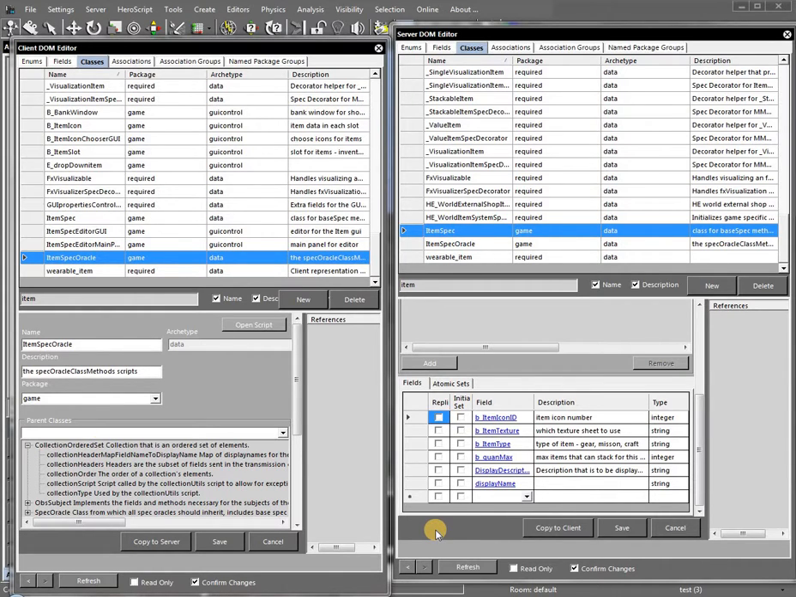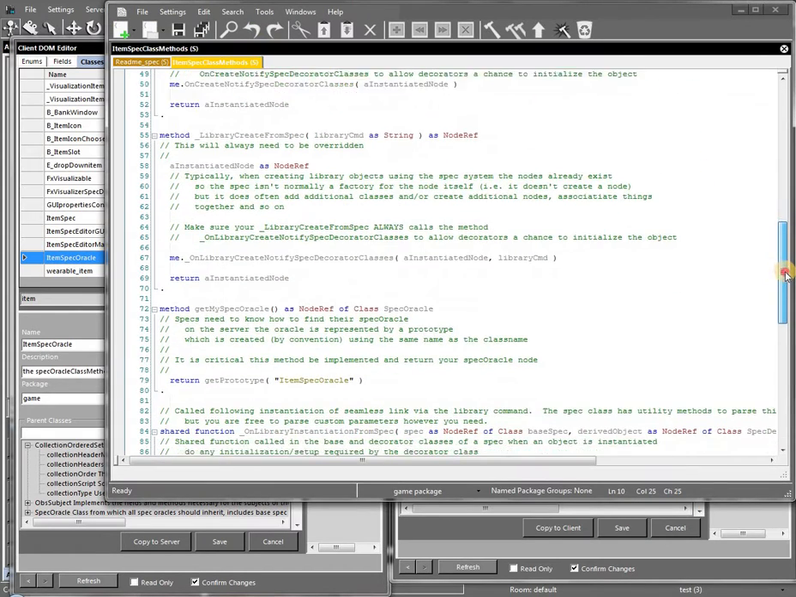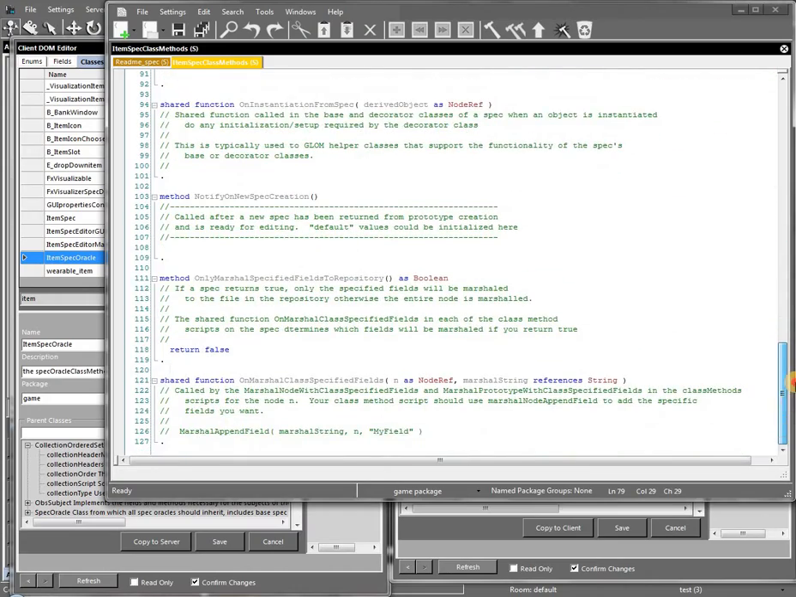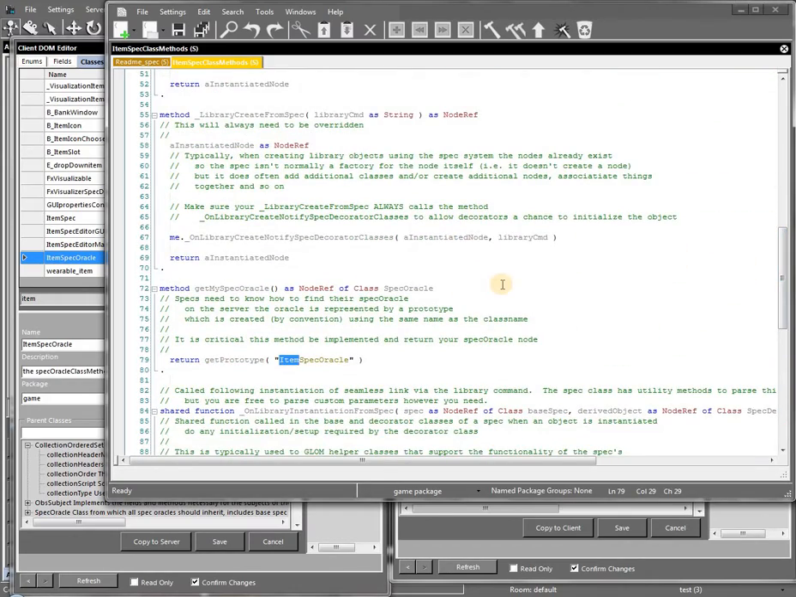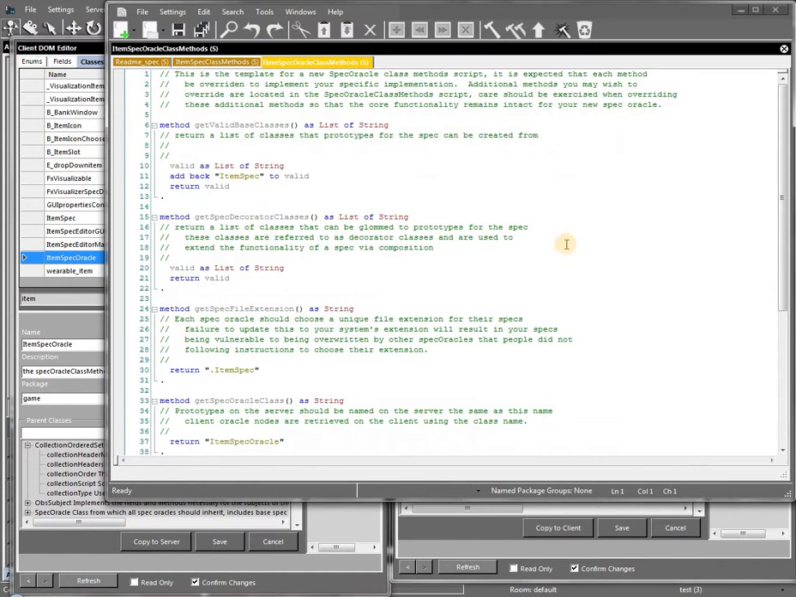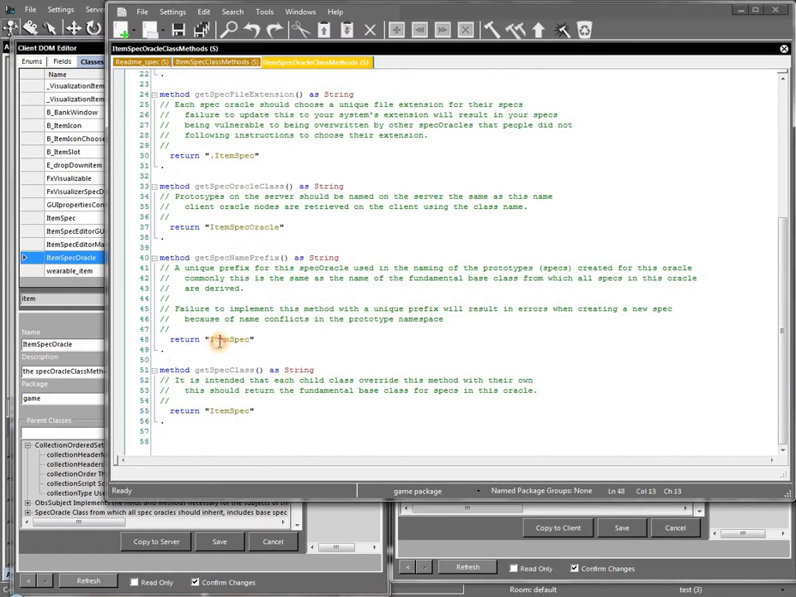Next, we will start with the server side and we'll open the script on them. Here we'll just change our default to item. And 1 location on the server side. Next, we'll go to our item spec oracle. Open that one. Here, we'll add back item spec to the valid list. Here, we'll set an item spec. Again, here, here, and here. So there'll be 4 changes in this one.